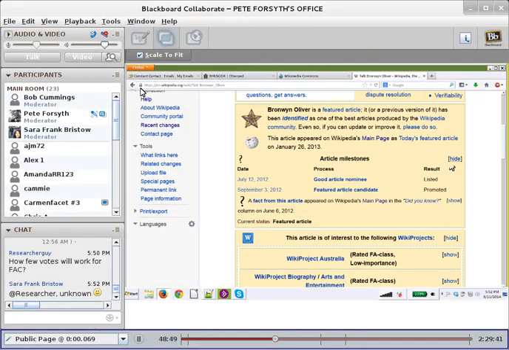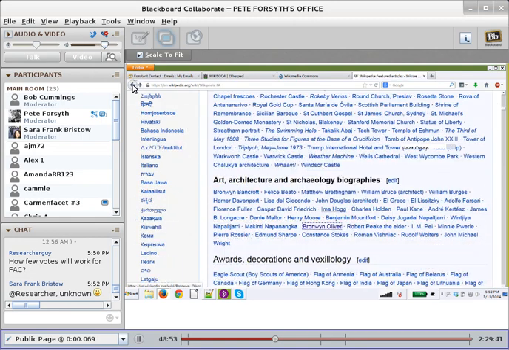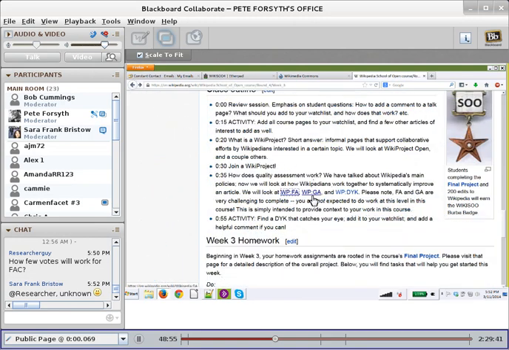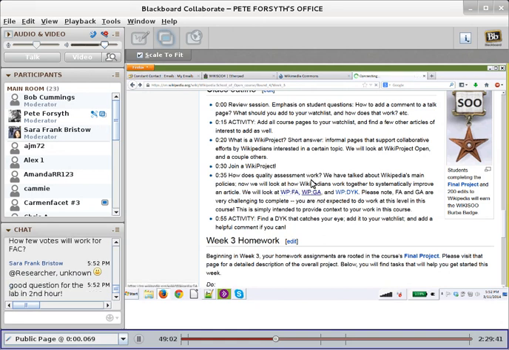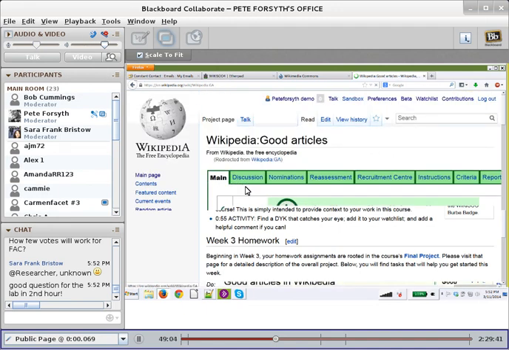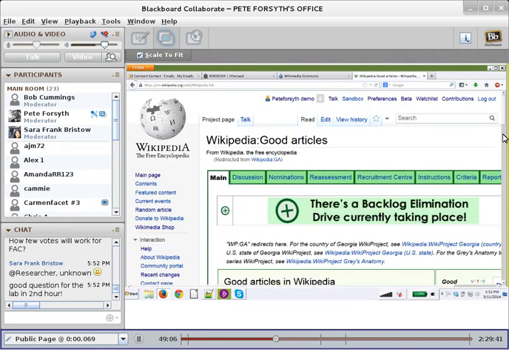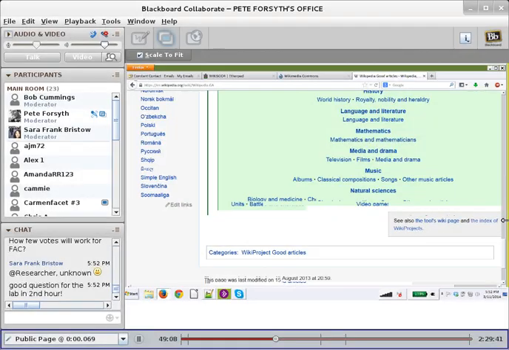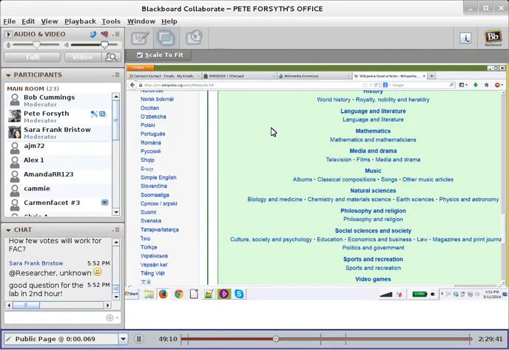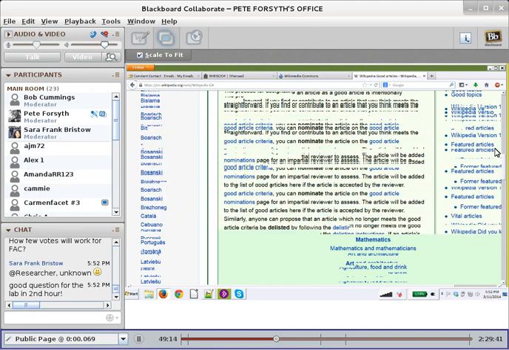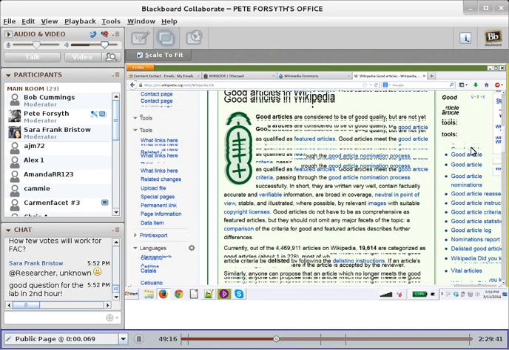So I'm not going to go into as much detail, just in the interest of time, on what a good article is, but I'll tell you that the structure of the pages is about the same. So again, if we go to WP:GA, we'll get a list of all the good articles on Wikipedia in a categorized format. Again, there is a list of criteria. The link is, I think, in the course outline today.